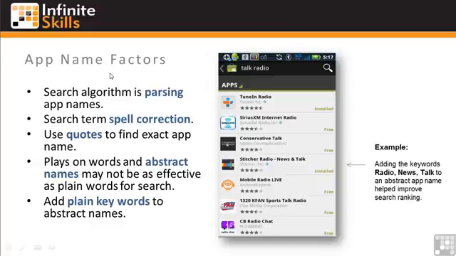The search algorithm is parsing app names and performing spell correction. So for users to find a specific app, they have to use quotes around the words in the name, and most searchers won't do this. One impact of this is that plays on words and abstract names may not be as effective as plain words in names for search purposes.